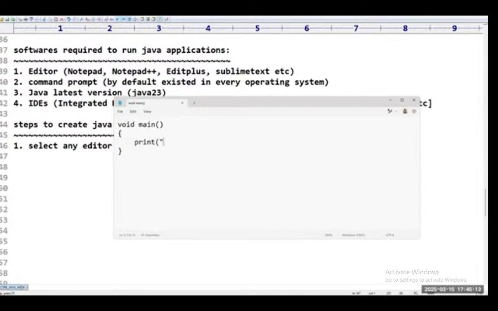Okay, let me take one example, then only you'll get clarity. I am taking true and true, true and false, false and true, false and false. What is the result you are expecting for this? Please confirm.